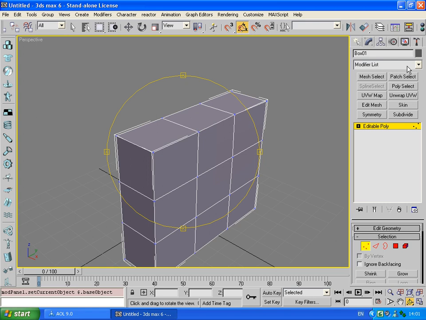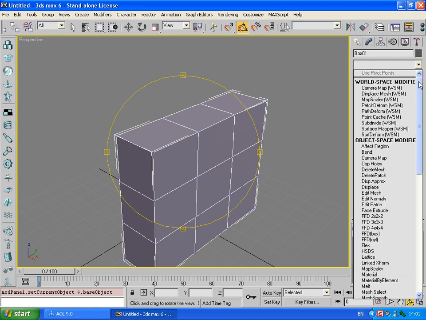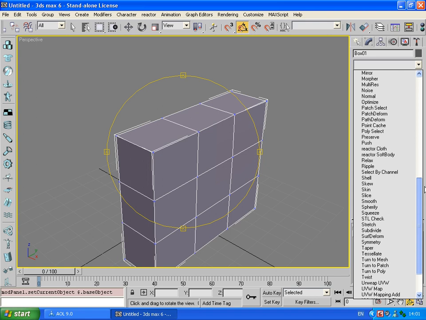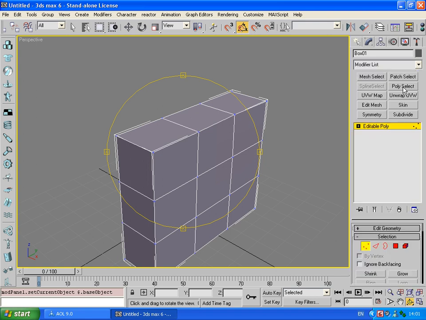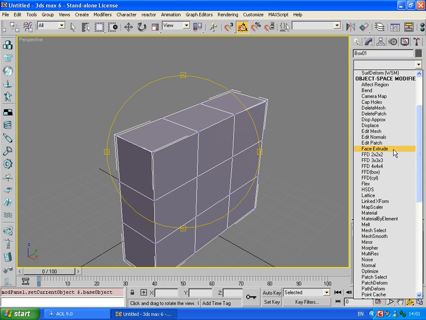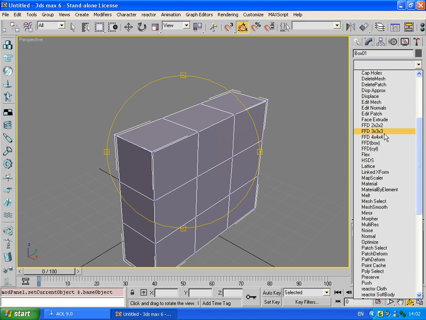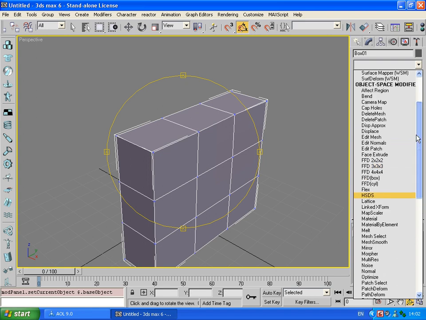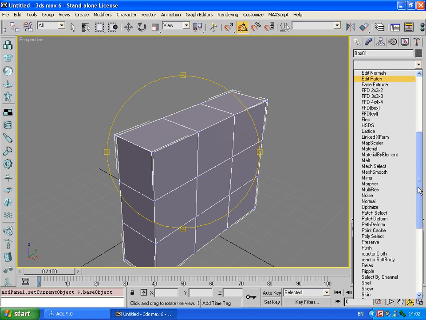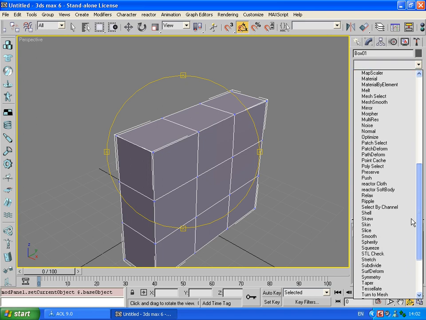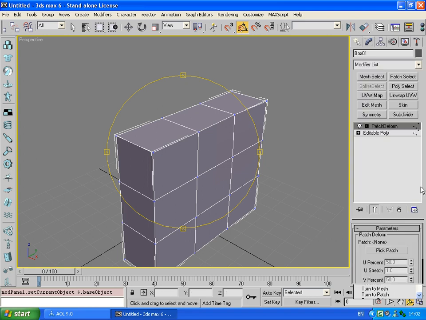We've got a modifier list. Now, if we bring this down, you'll see all these different modifiers that you can apply to your model. I like to think of these modifiers as Photoshop filters. It's probably a bad description of them, really, but it's the best one I can think of. Like Photoshop's got blur and lens flare and all that stuff. We can apply various different filters to this object to manipulate it or change it.